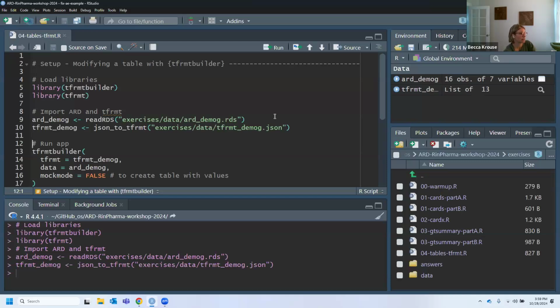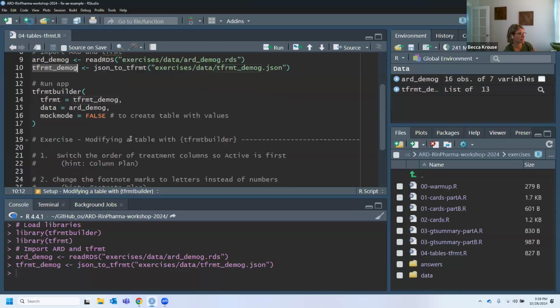So I'm going to load into my session the JSON file that contained all of my original demographics table. Remember, you can export the metadata to a JSON file. It can be reused later, and that's what I'm going to do. So I have my ARD, I have my prior T format, which was saved to a JSON, but I've loaded them back into my session.